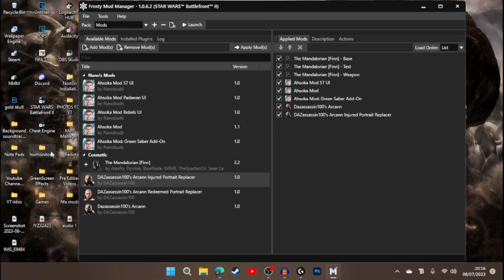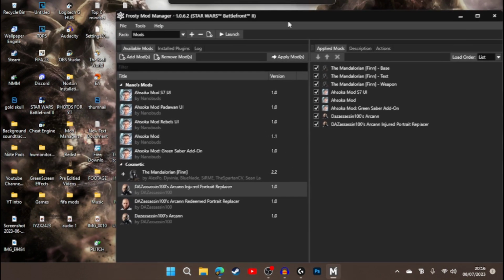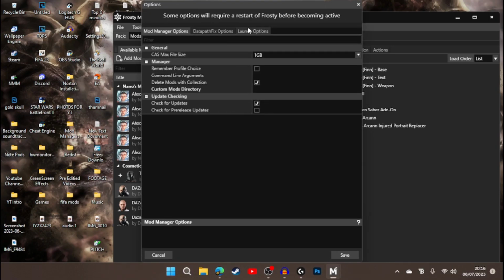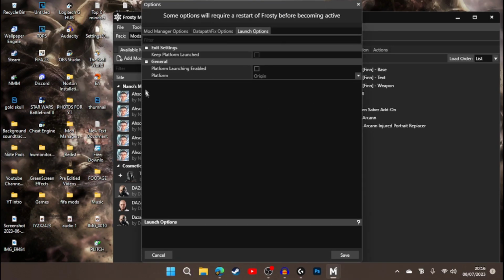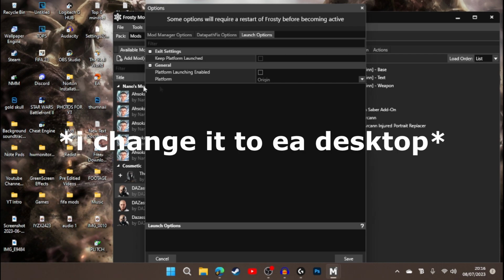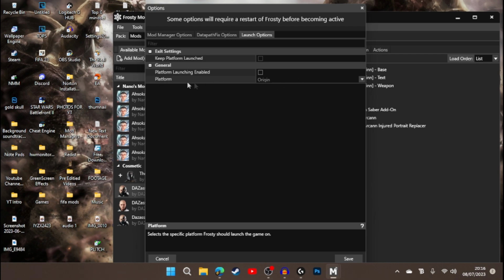I'm opening it through the EA app. Now, one thing you're going to want to do as well is go to tools, options, launch options, and make sure the platform that you have here is correct. For me, I launched Star Wars Battlefront 2 through EA, so obviously here it's going to be Origin.